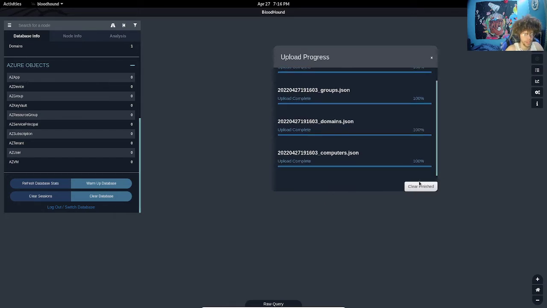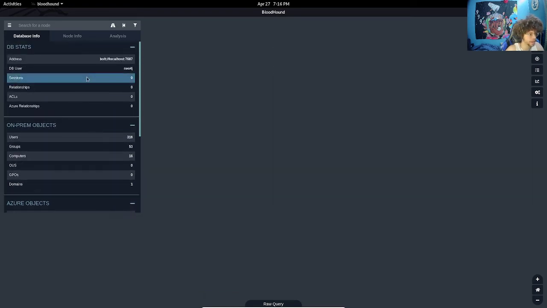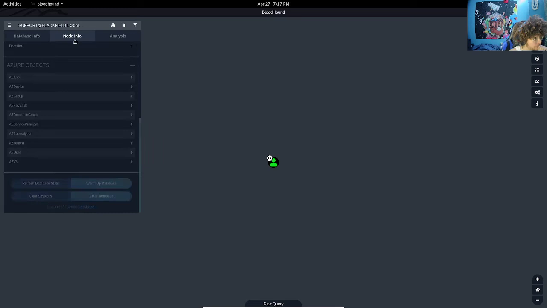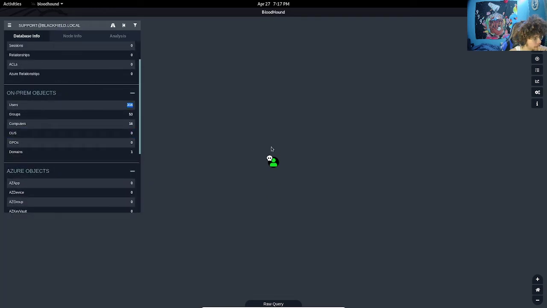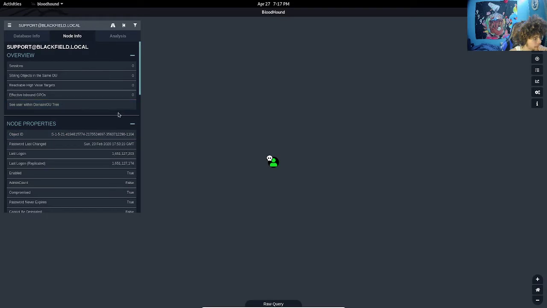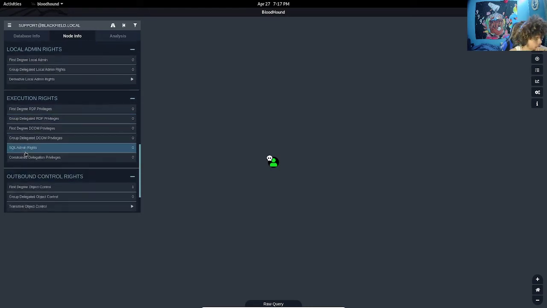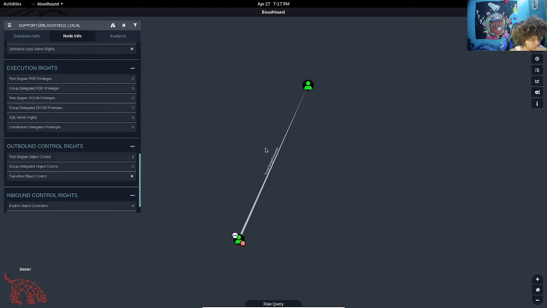Okay. So we're done. And then let's search up the support user because we have his password, and let's mark him as owned. So looking at all the users, groups, computers, we have 316 users. That's crazy. Okay. So let's click on this. We see first degree group memberships, first degree local admin, first degree object control.